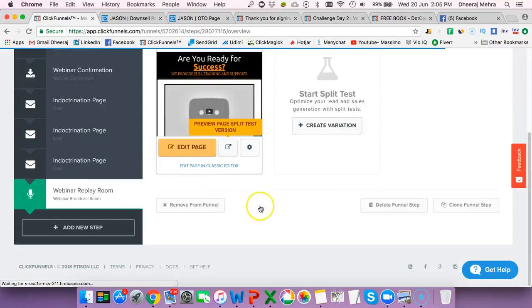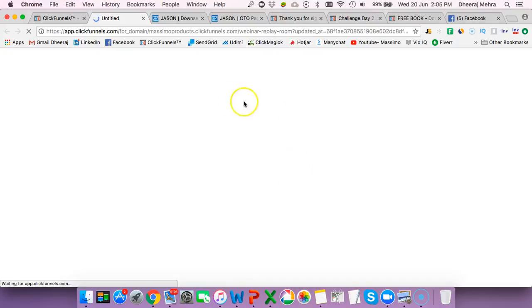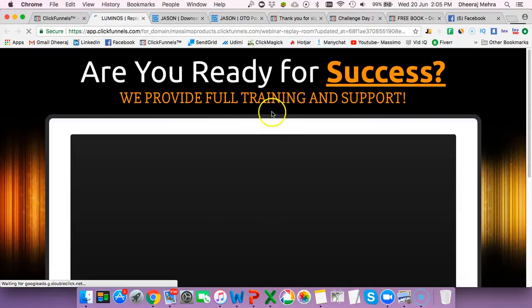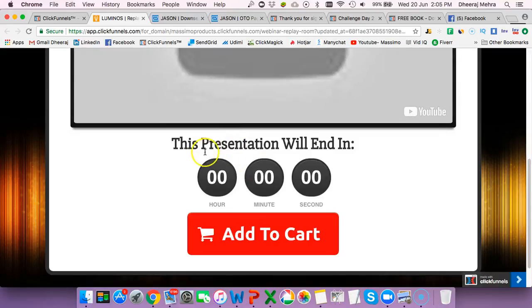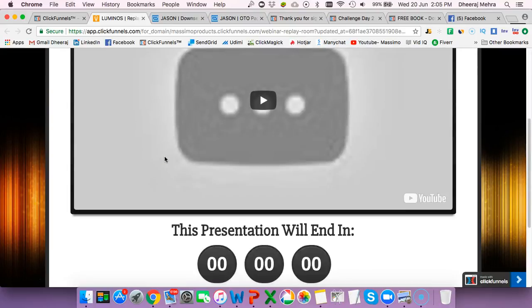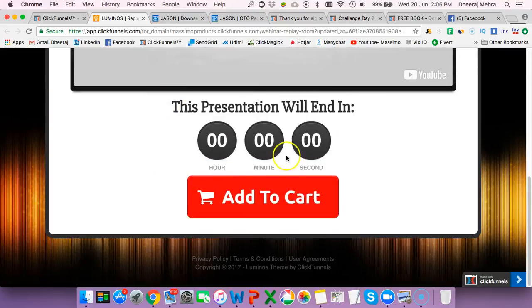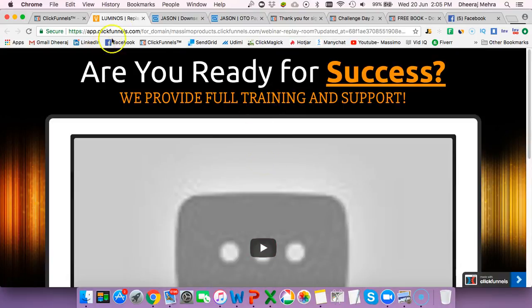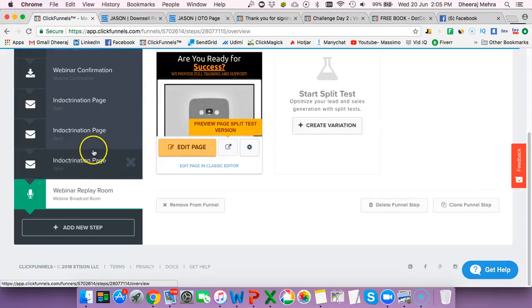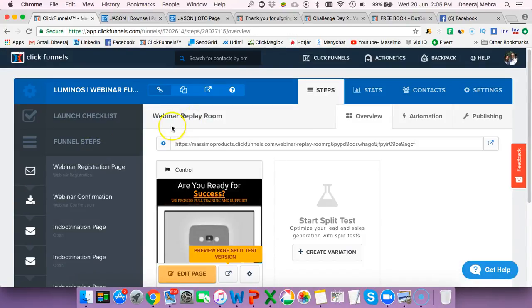So if you see, you can see how does it look like. I hope you guys are getting some idea about how to select the template, right? And it also talks about this page will end in so much. Right? So there's a replay thing, but it has a timer attached to it, right? And you can set all this in ClickFunnels easily. Okay, guys. So you got some idea now on the selection of the funnel, right? Let's go back.